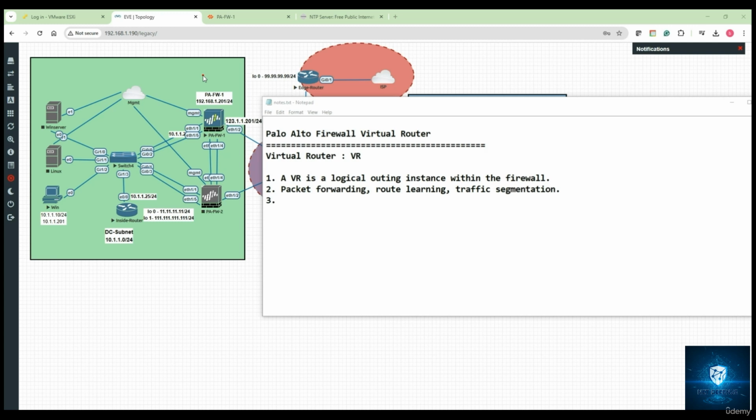Yep, so keeping this point is very important in mind. As I was discussing, the third point over here is that a single Palo Alto firewall can support multiple virtual router instances, allowing for network isolation and policy based routing.